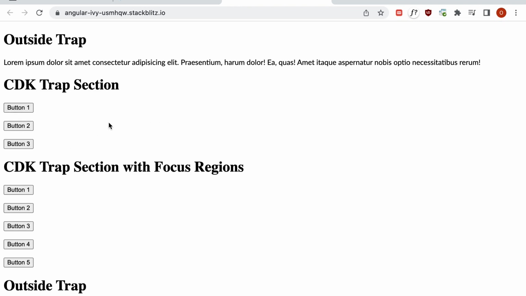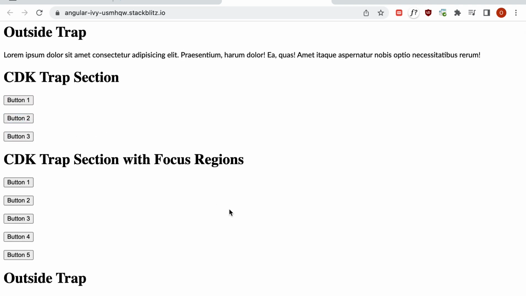And let's just take a look at our demo again. And so we see that, you know, if we click in this first section and we keep hitting tab, focus stays inside that section. And if we go to this section and click on button 1 and tab through, since we added the additional directive to button 3, the focus only circulates between these three buttons.